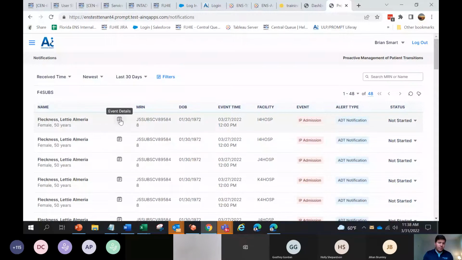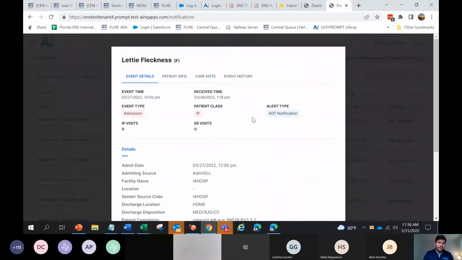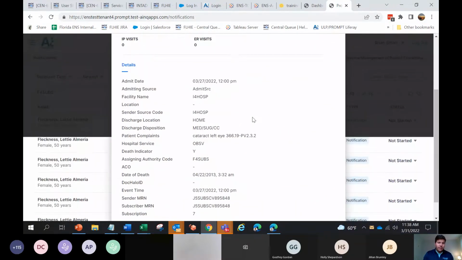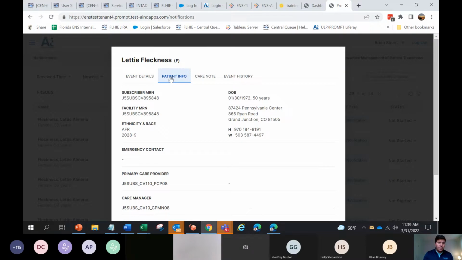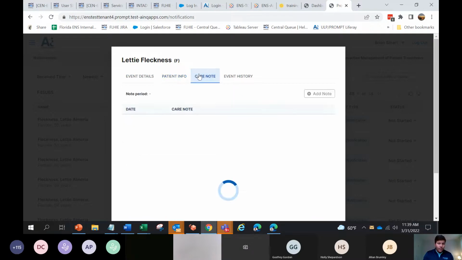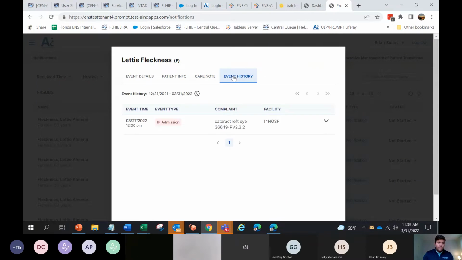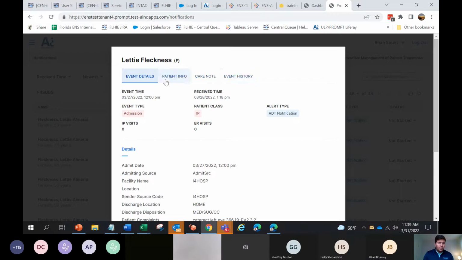The next thing is you would click right here to get your event details, and the event details would populate here, and it silos them out in different tabs. So instead of getting all that data in one and having to comb through it, you have the ability to just focus right on the event details. You can look at the patient info. You can add care notes just like you can right now, and then you can look at event history. So all this information is now siloed out in different tabs, and that way a user can hone in on exactly what they want to focus on for that particular encounter.